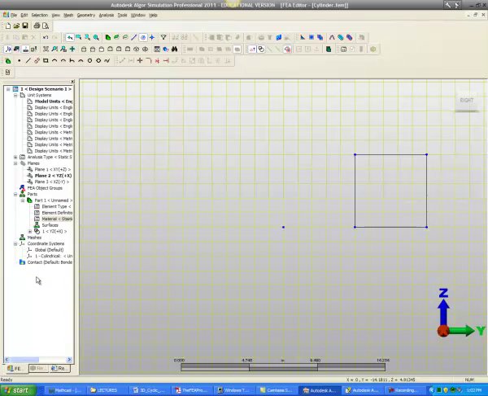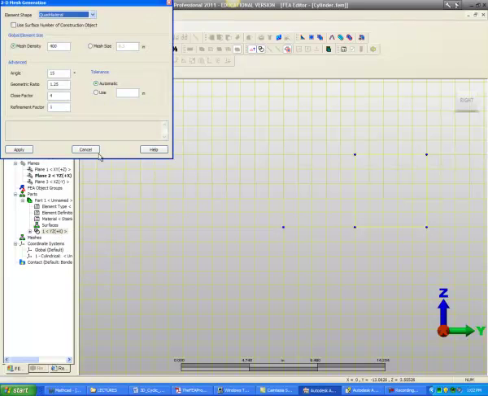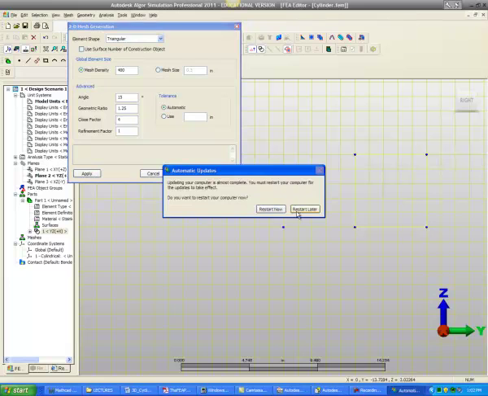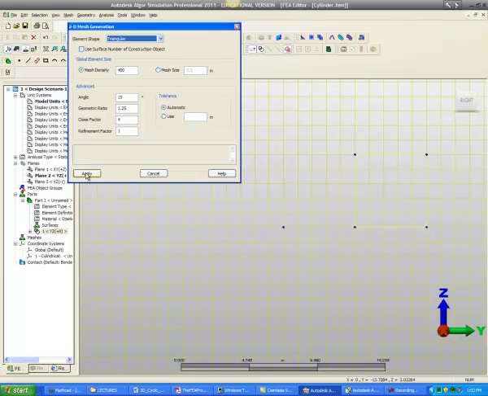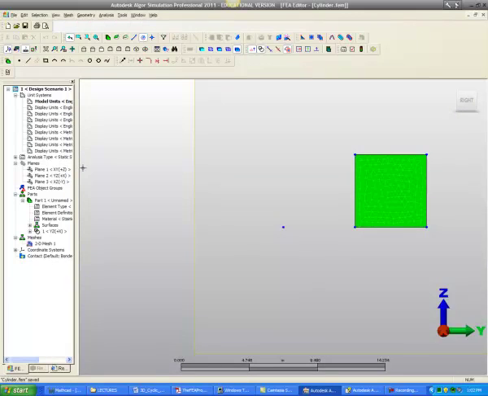Okay, next step is to mesh our model. So I'm going to right click down here on meshes. Right click on the construction objects that make up our part and create a 2D mesh. And I'm partial to triangular elements, so I'm just going to go ahead and use triangular and leave everything as it is, and let's click apply. It's thinking. Okay, there's our mesh.